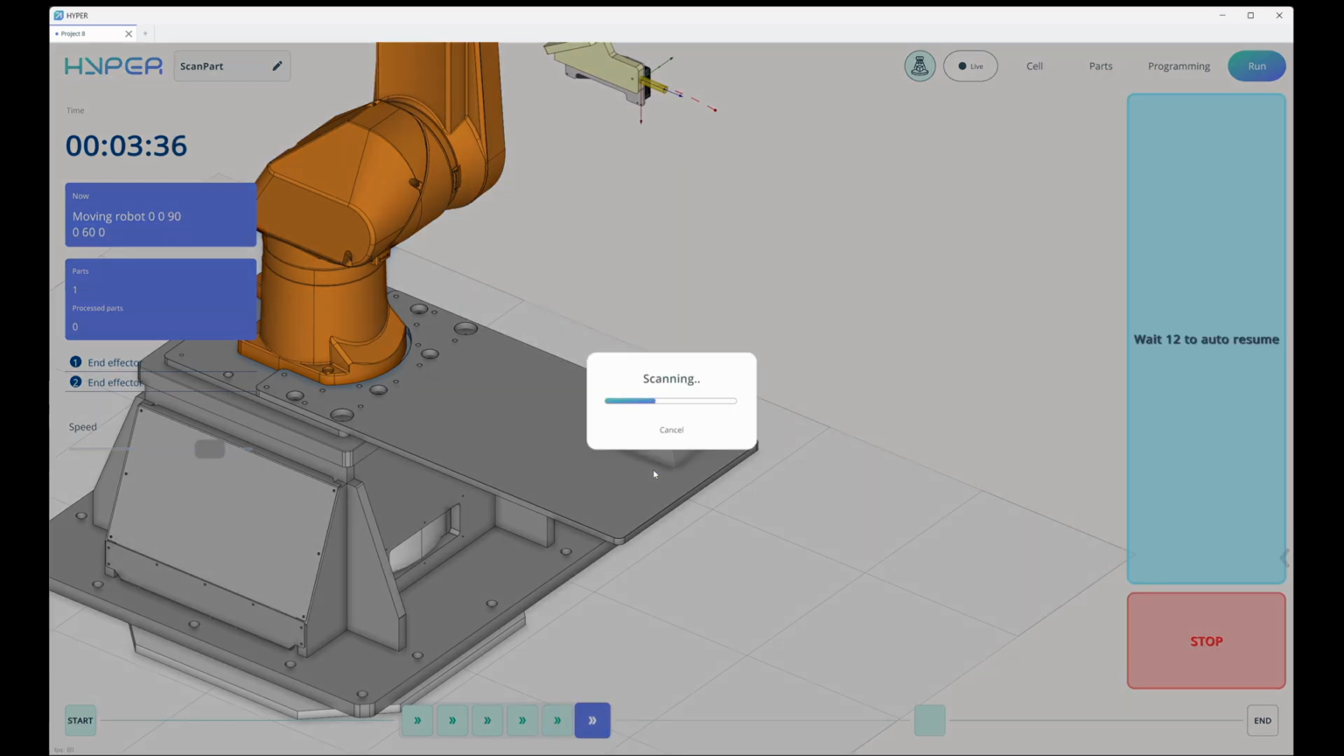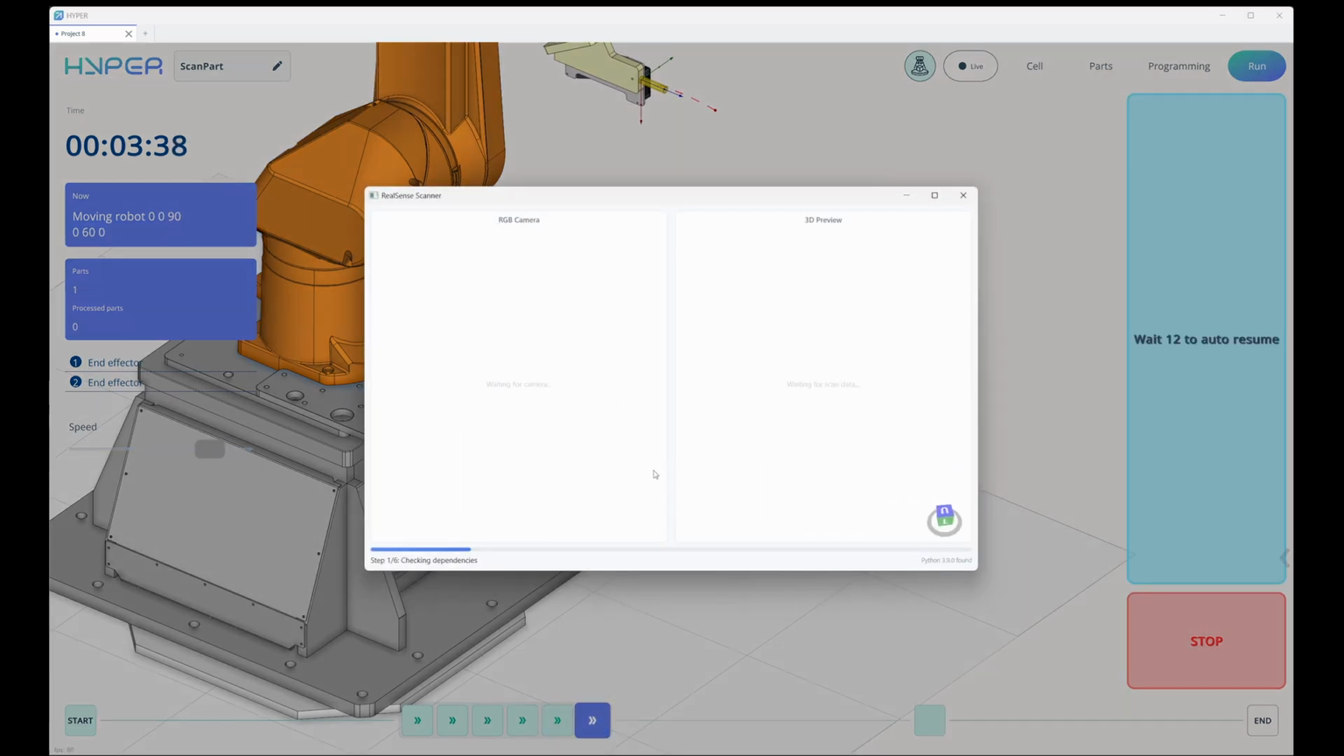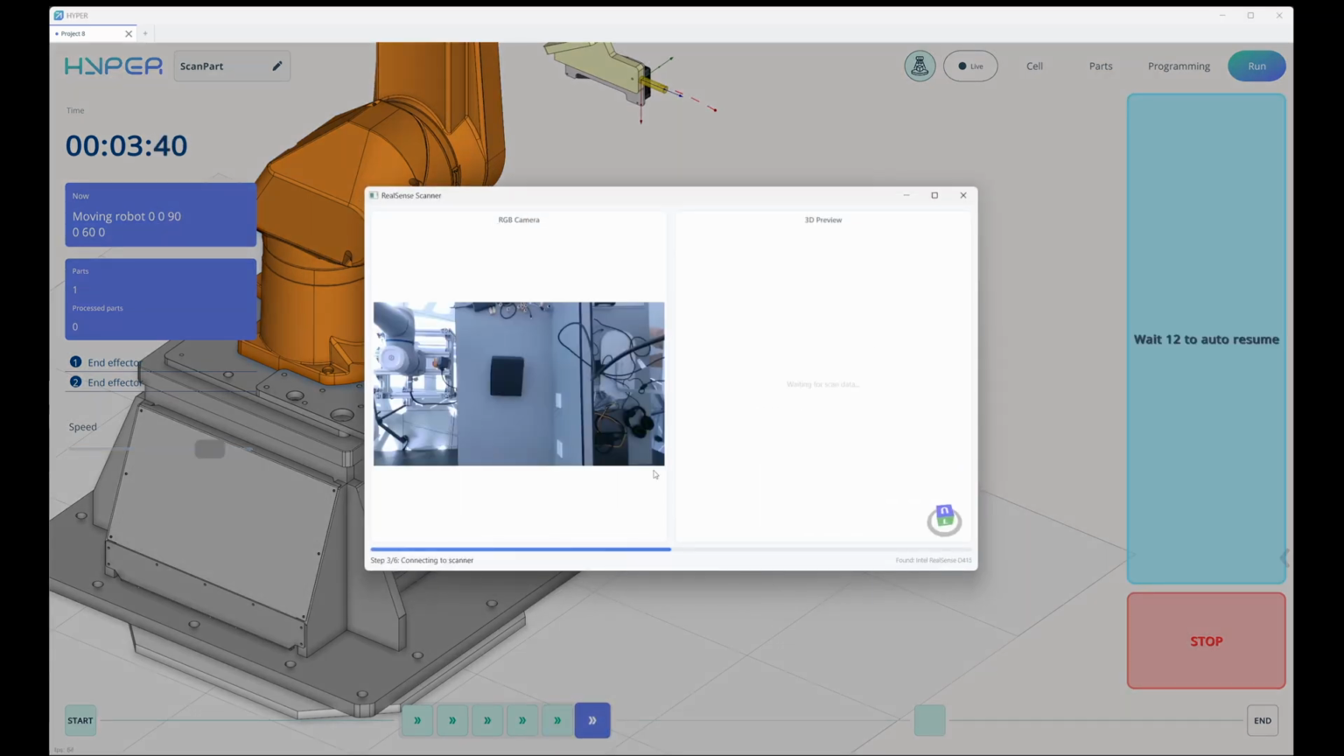So you just need to use any scanner that can output a point cloud. In fact, almost all scanners can output a point cloud as a result of their work. Everything else will be handled by Hyper.